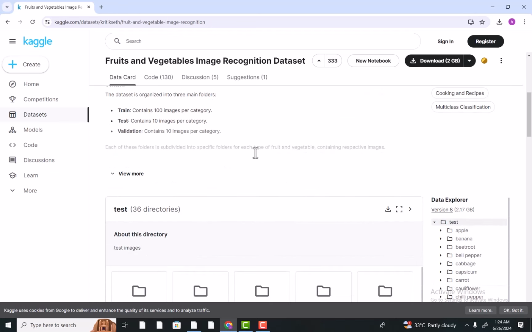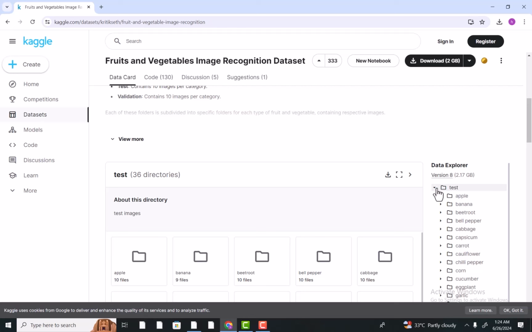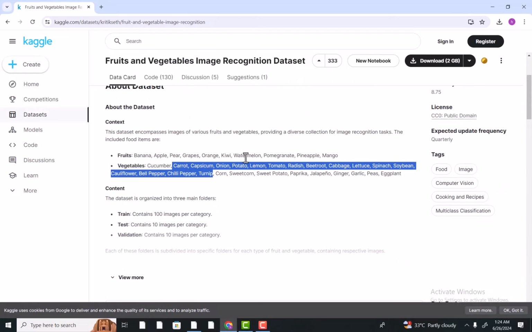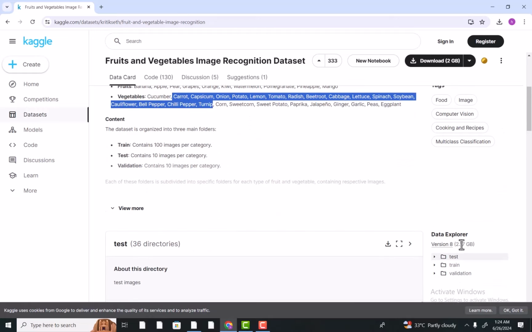Like here, if you scroll down, you will be able to find the structure of data which is present inside this dataset. So in this side pane, you can see the dataset contains 3 folders. The first one is this test, then this train, and then this validation. And all of these 3 folders contain the images of these items which are mentioned here. And the total size of this dataset is 2.17 GB.